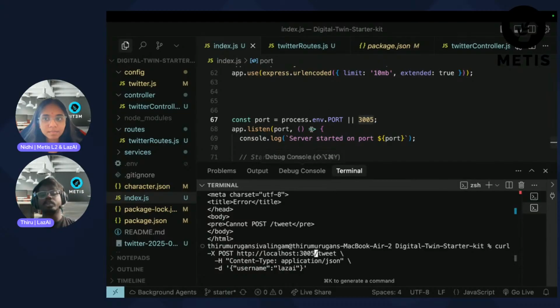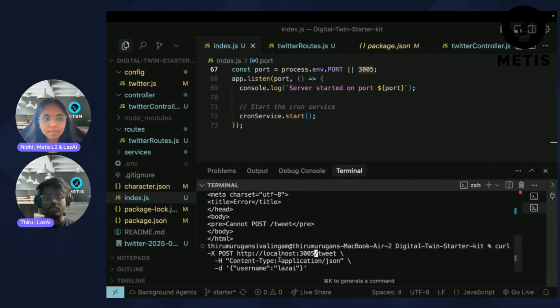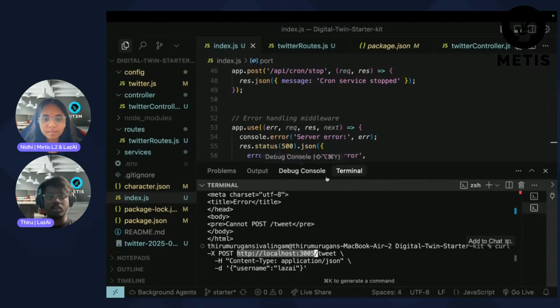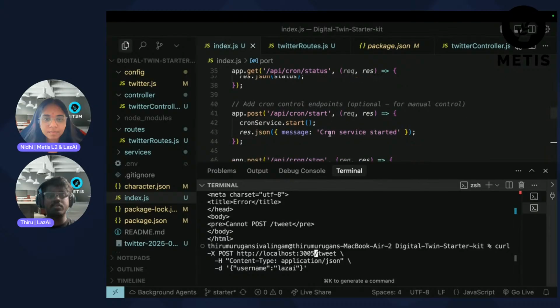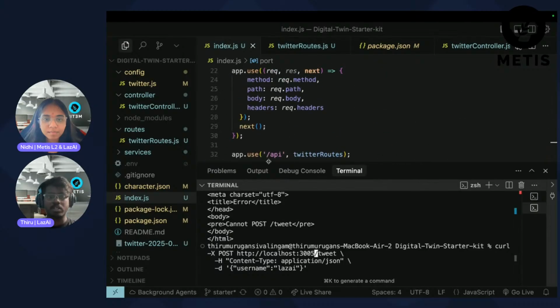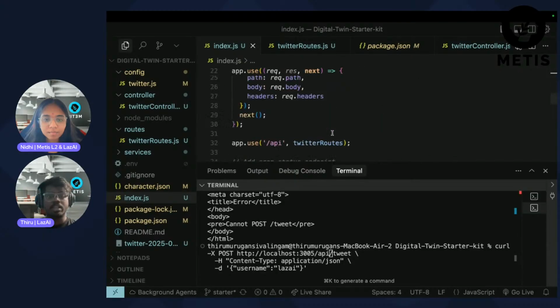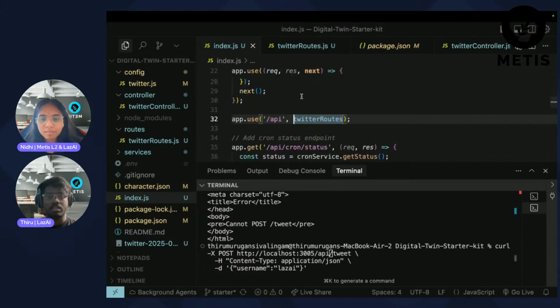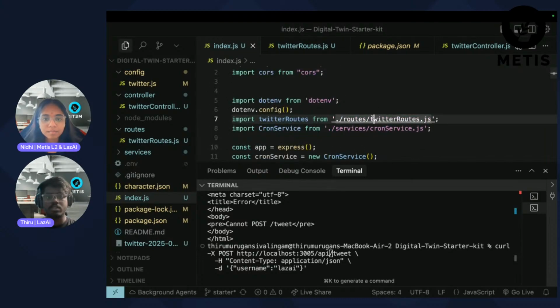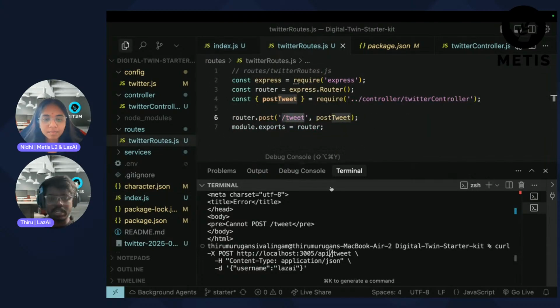So how can you debug this? This is the index.js. This is what localhost 3005 will look for, and then it will look for slash tweet. Is there an endpoint with slash tweet? No, it only has slash API, and within that route, it is a route controller. If I look there, it only has the tweet endpoint.